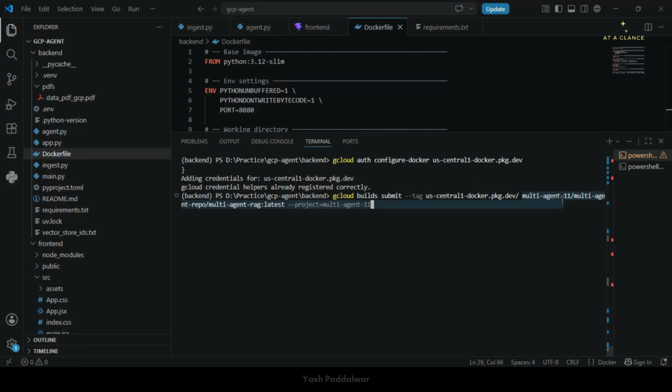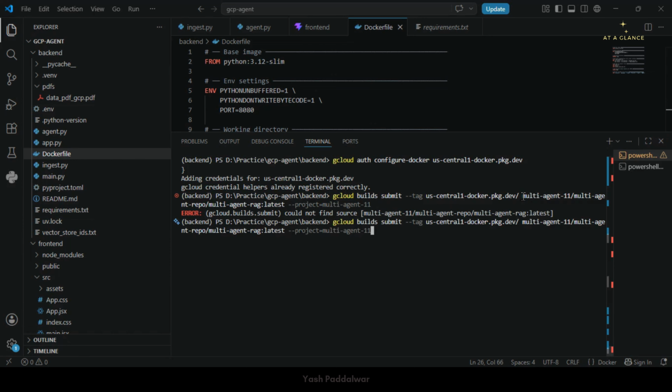Next, we are giving the path. We have to create the Docker image inside the current project ID, multi-agent 11, and in that we have a repo, multi-agent repo. In that, we have to create this image, which is named multi-agent RAG. You can give any name to this image. Just run this command, and it will build and push the Docker image. So let's hit enter. I think I accidentally put one space before this, multi-agent 11, so I'll sort that out. Now let's hit enter.